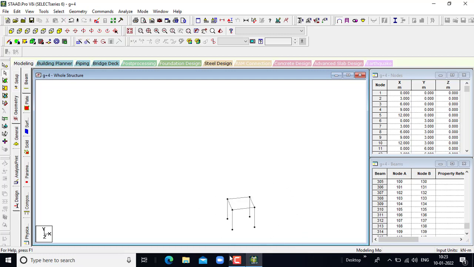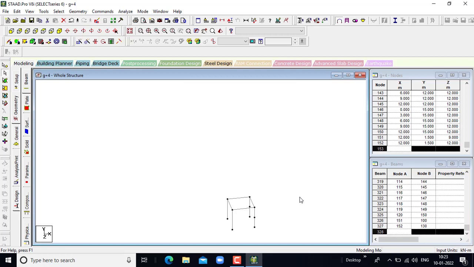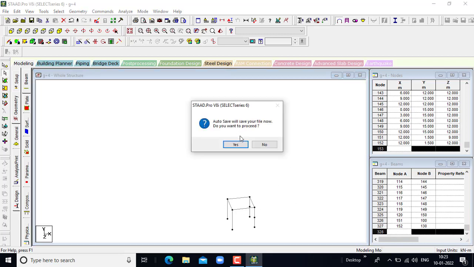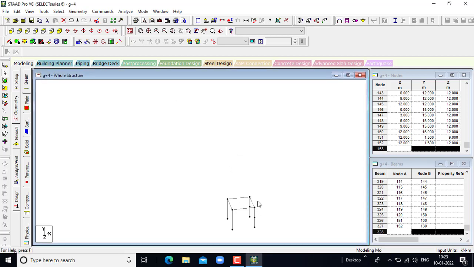Now we have to create the staircase. Click on this beam and click on this beam. After that we have to add nodes in between them. Insert node, add midpoint, click on OK. So it has been created. Then we have to save it. So save. That's been done.